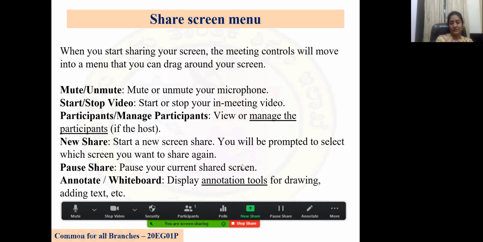You have another icon with a green color which you can use to share a new screen, a window, or an application. You will be prompted to select which screen you want to share again. You can pause your current screen share and continue if you want, when you need to explain something to your participants. Another option provided in this application is annotate or whiteboard, which you can use while you're explaining a concept, or if you need the aid of writing, drawing, or adding text, or something you need to convey to your participants.